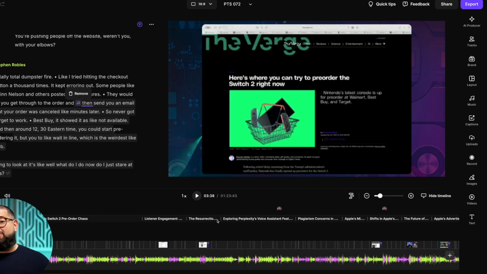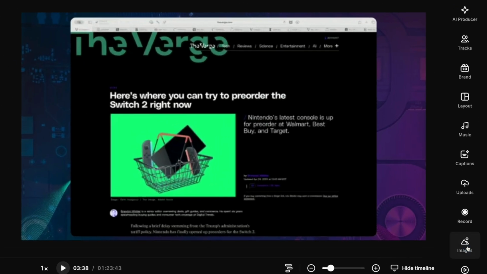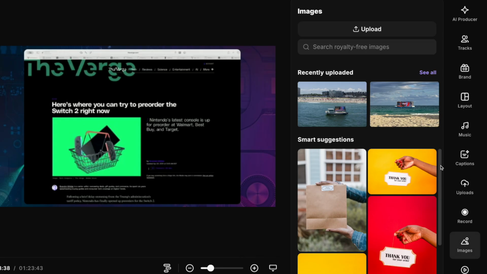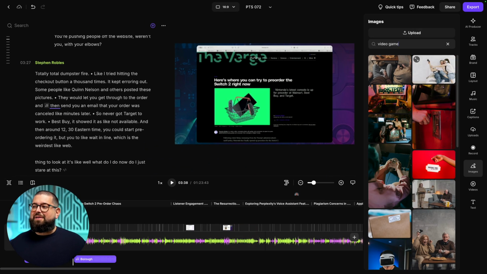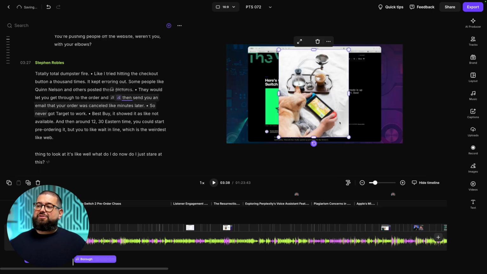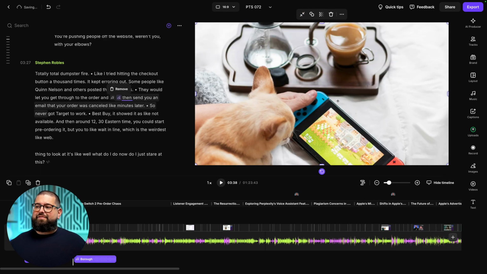Also, in addition to video overlays and B-roll, you can add image overlays using the image tool here, upload your own images or search for royalty free. We're talking about the Nintendo Switch, so maybe I'll search for video game. Oh, there's a picture of a Nintendo Switch. I can expand it to fill the frame, and you can add image overlays throughout your recording.